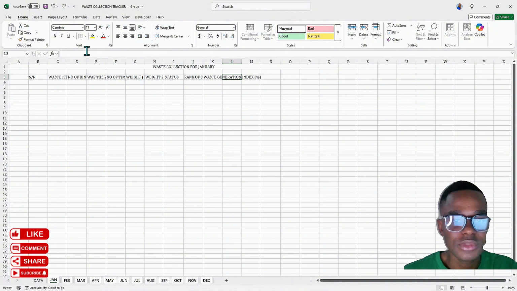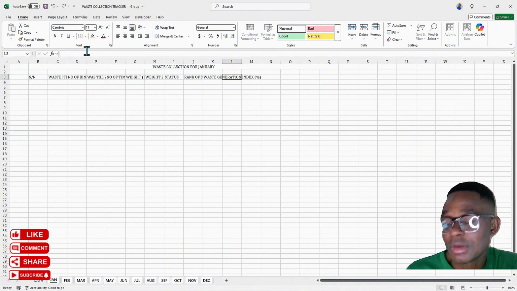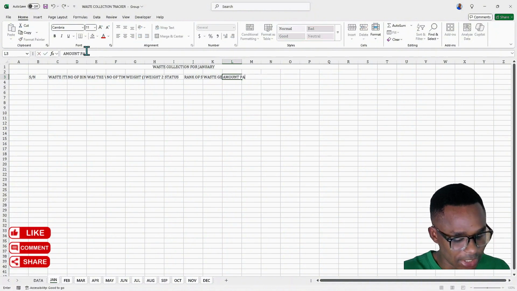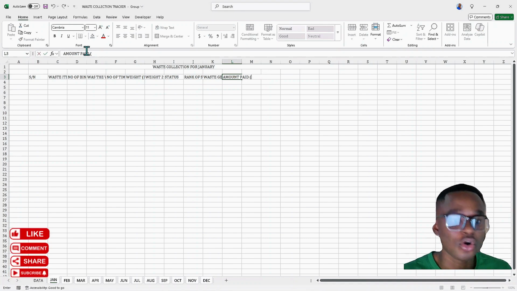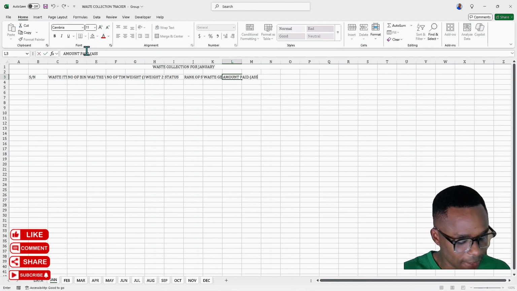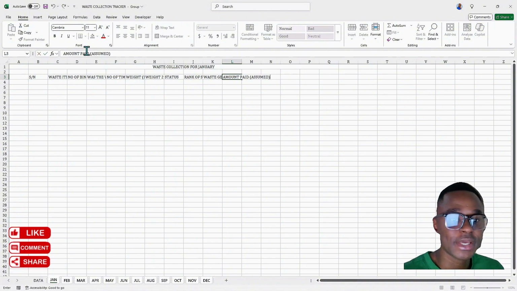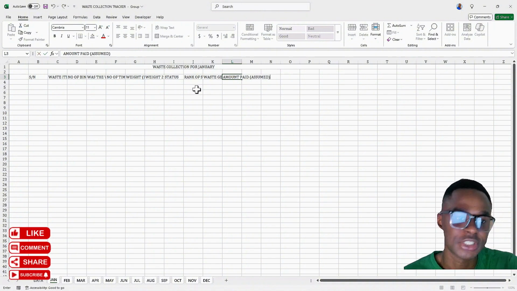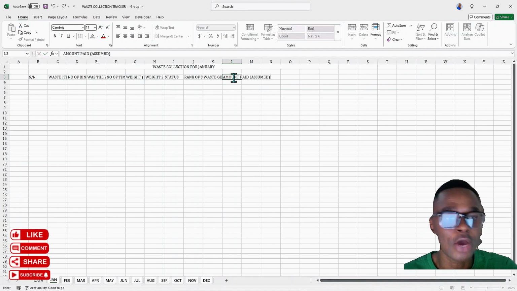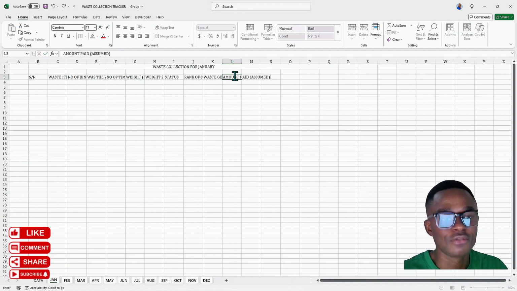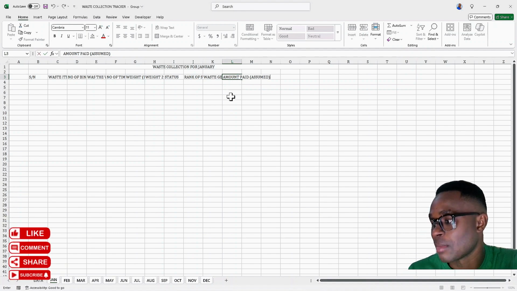Then the next thing will be the amount paid. Over here, the amount paid, we generally give a total amount for all the waste collected. But over here, we would like to make it the amount paid in assumption, depending on the waste generated, the amount that will simply be allocated to each and every one per the total amount paid.